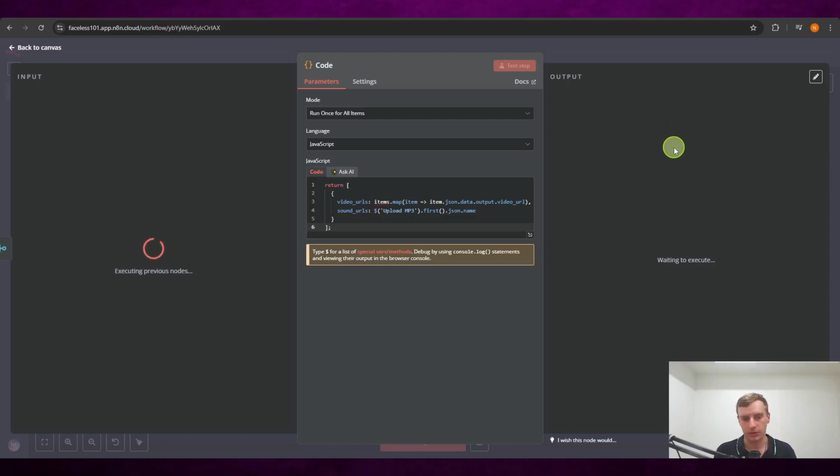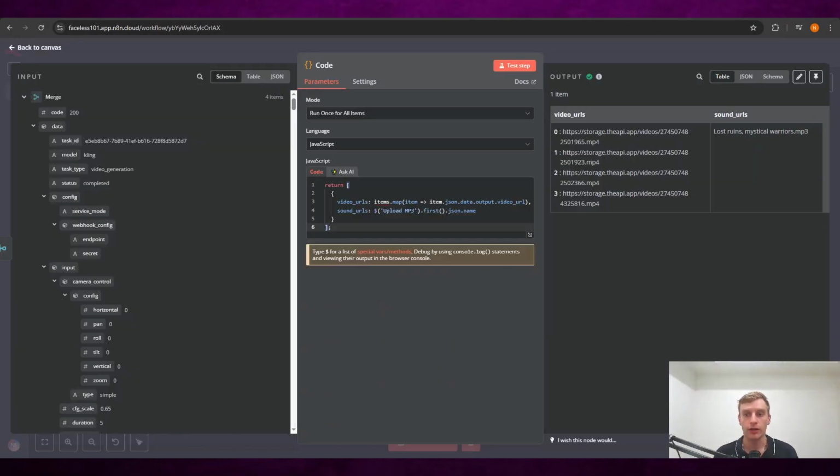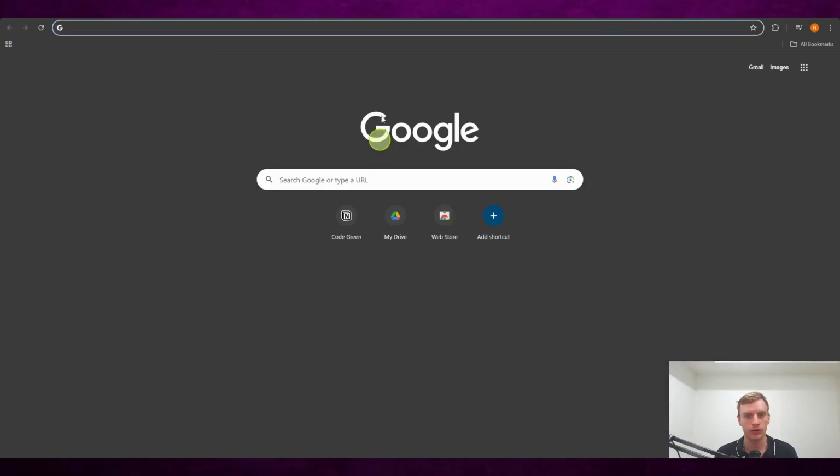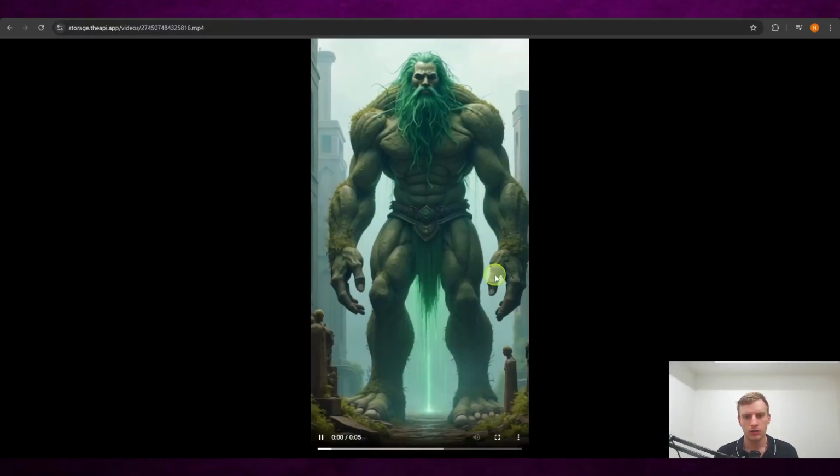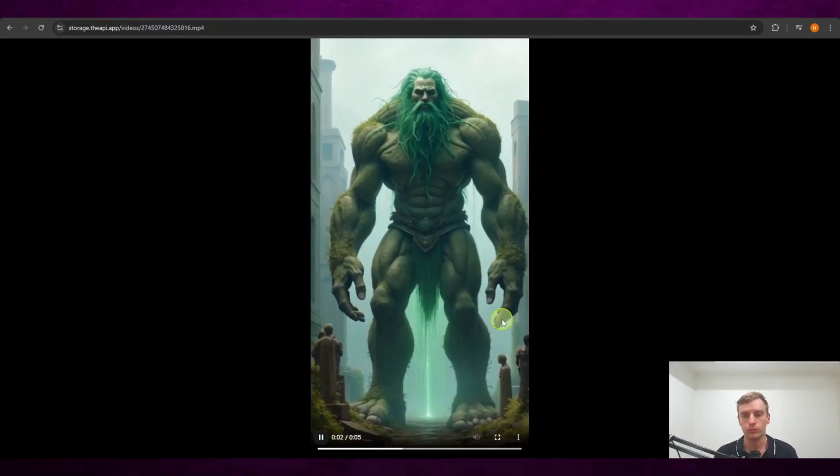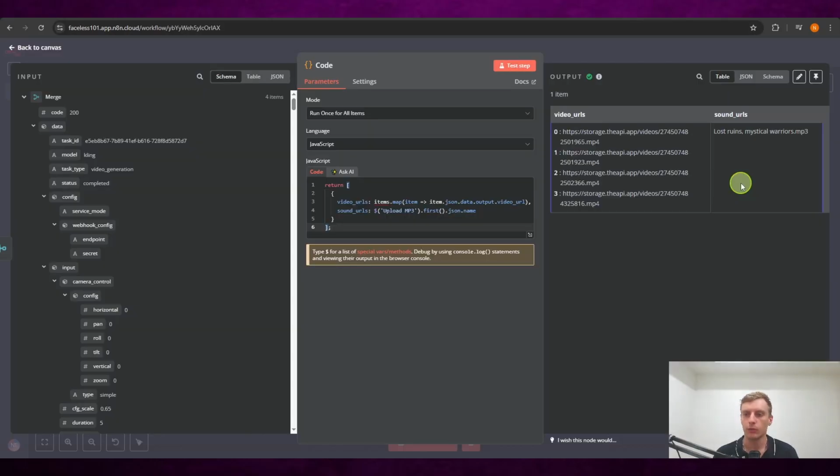Let's give this time to process. Okay, great. Now it's done. Now it's got all 4 video URLs here. Perfect. We can even view one now if we want. Looks good. Looks great. So now we have all the assets that we need in the one place.